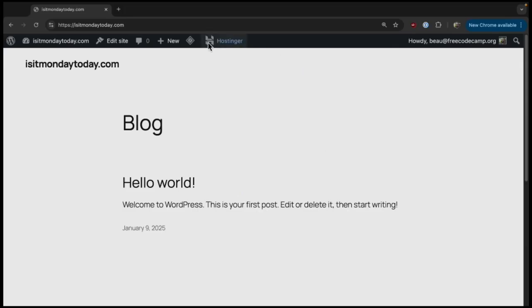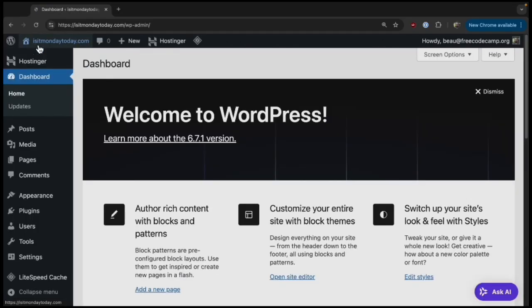And you see this black bar at the top? We can only see that because we're logged in to the admin page. The users of the website, other viewers, will not see this black bar. And now I can click here again to go back to the dashboard. So now we can start setting things up.